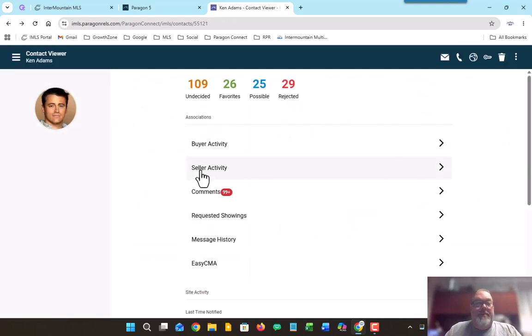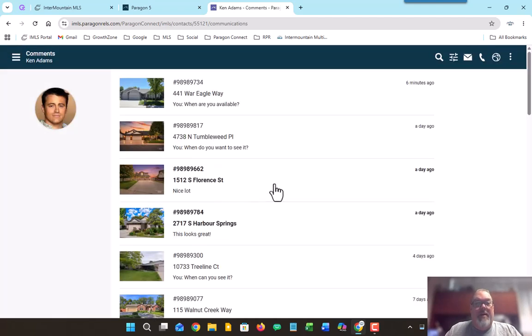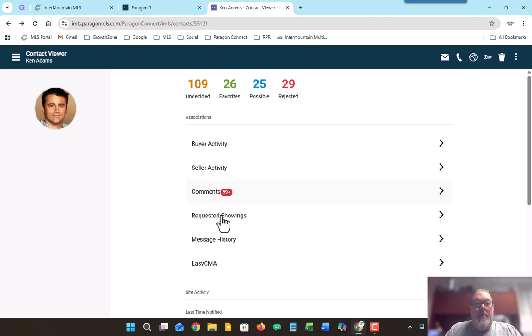Seller activity would let you assign a listing to them if you're a listing agent. Comments show the comments from the Collab Center. And again, the unread comments are in bold, and you can see how long ago they left those comments. The requested showings would be requested showings from the Collab Center. So when you have a buyer set up for the Collab Center, they can request a showing. That request goes to you, their agent, and then you would see that here.